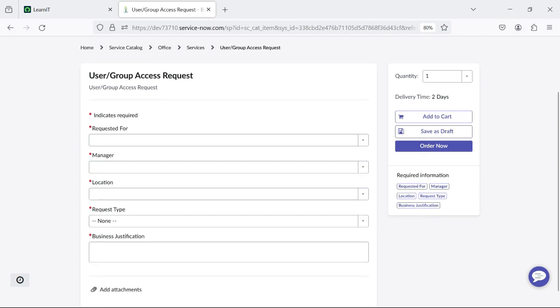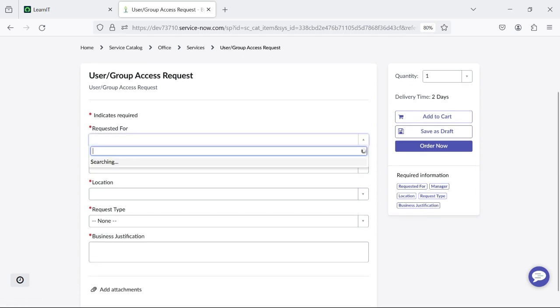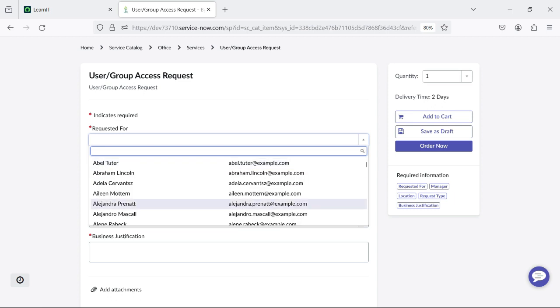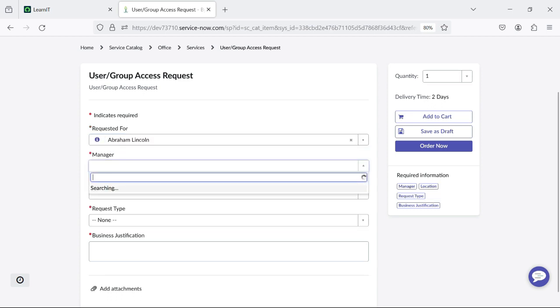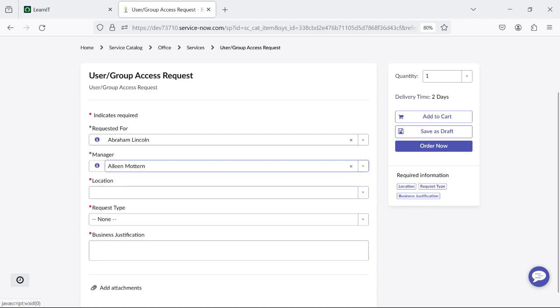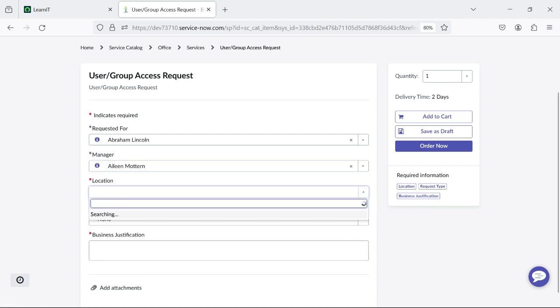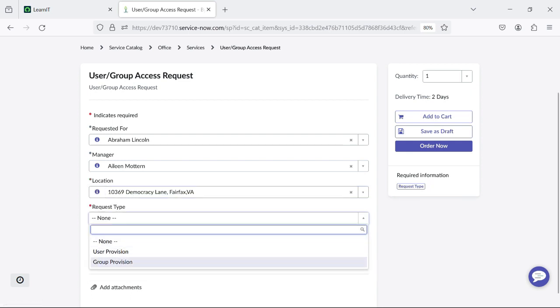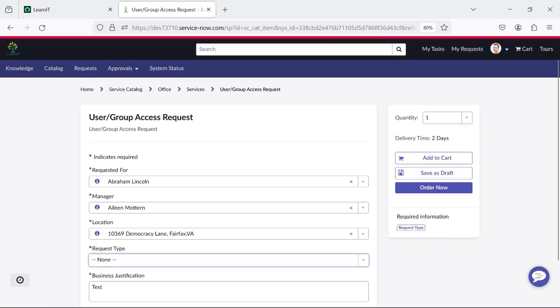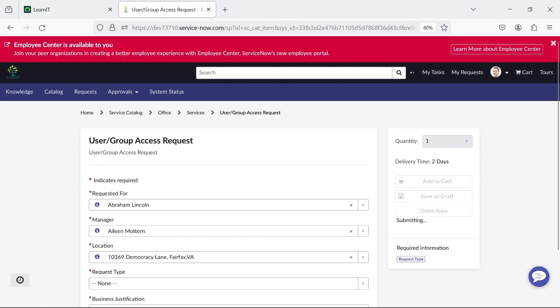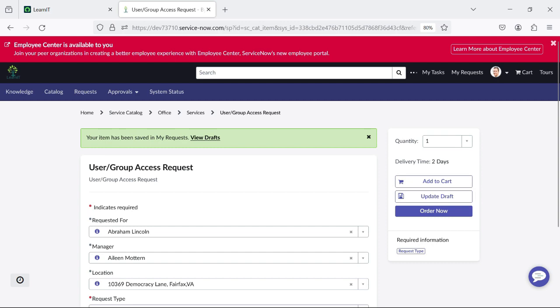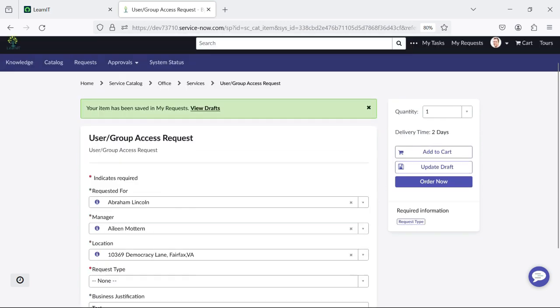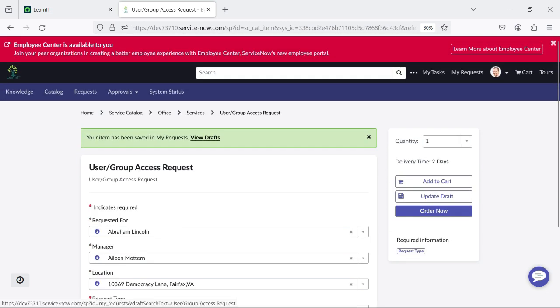So now what I will do is fill in some of the information here. Suppose I will add here Abraham Lincoln, and manager I will add Eileen, and location I will add, and business justification as test, and I will leave it as it is. Now I will try to click on the save as draft button. So now you can see this item has been saved into draft, it is not raised.